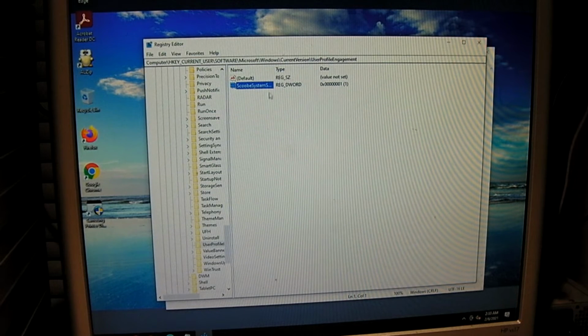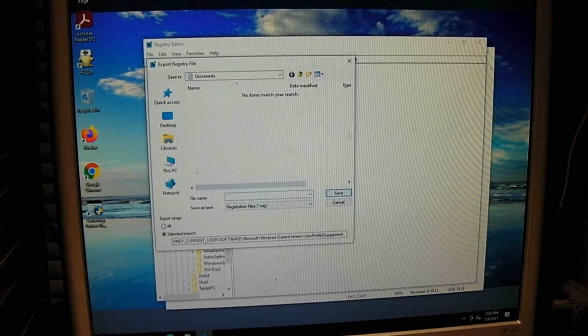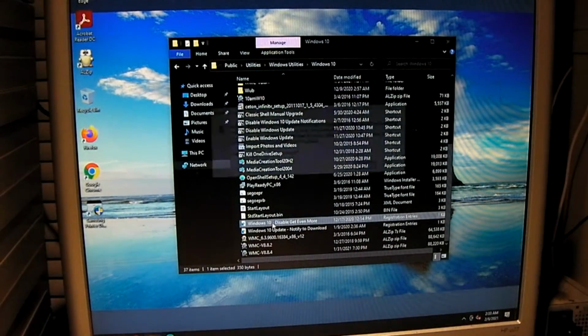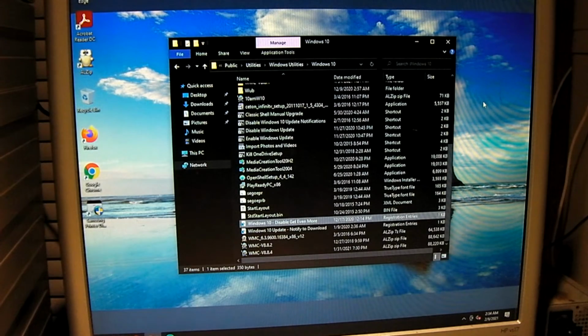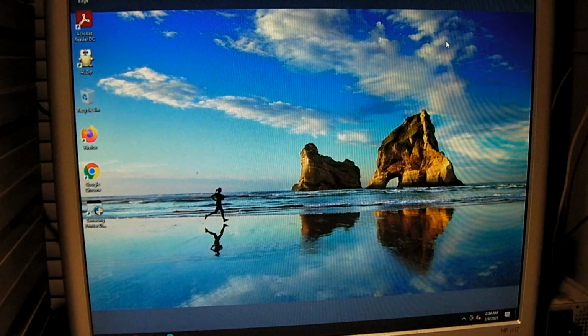What you can do is you can export this right here and save as a registration file like I've already done previously. So you could just double click it and it will automatically set that for you. And it looks like you would have to do this on every user profile on the computer. So if you have multiple user accounts on the computer, you'd have to do it for each and every one of them.